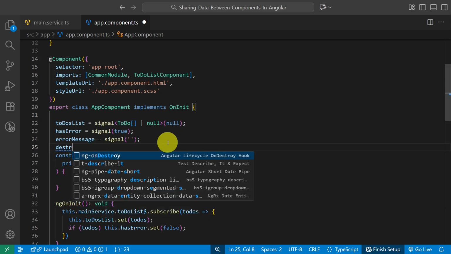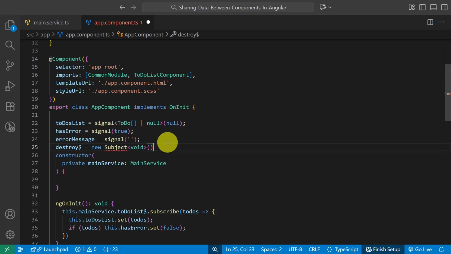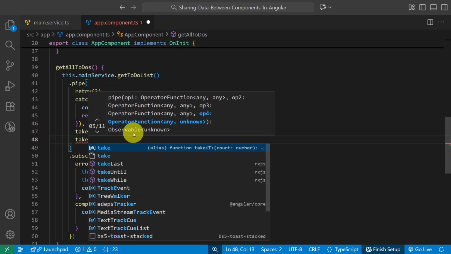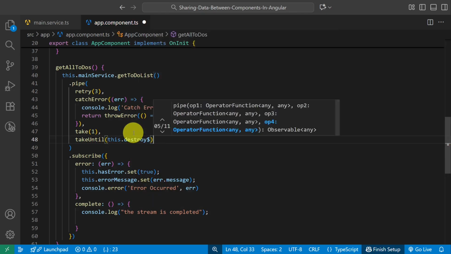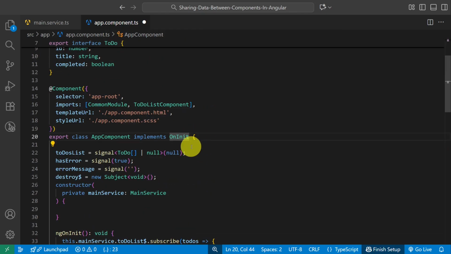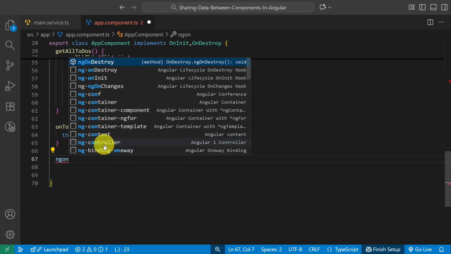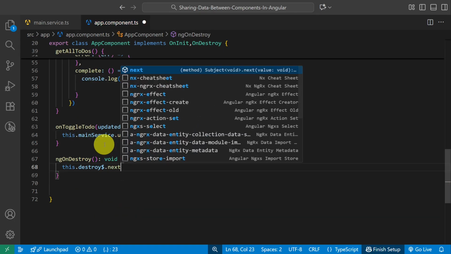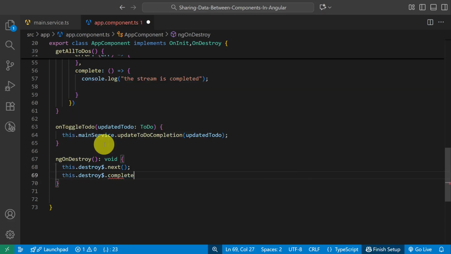And here I forgot to implement unsubscription. Now I use a new subject, destroy, to unsubscribe from a service. After take one, I use takeUntil, and I pass the destroy subject into the takeUntil, and I use the takeUntilDestroyed method from @angular/core. Now in ngOnDestroy, I next the destroy and then I complete the destroy. Great.